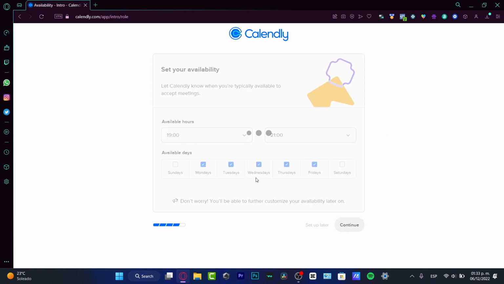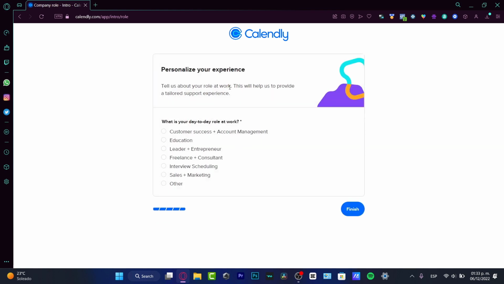So I'm going to hit continue, and lastly it's going to be asking what is your day-to-day role at work? This is going to help provide a specific support experience. So whether you're an educator or a leader, I do love to choose the freelancer consultant because it's going to be really easy. You hit finish, and there we go. My account has been created successfully.